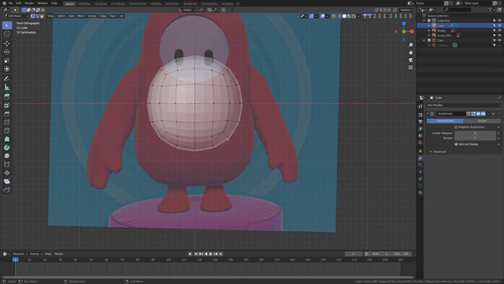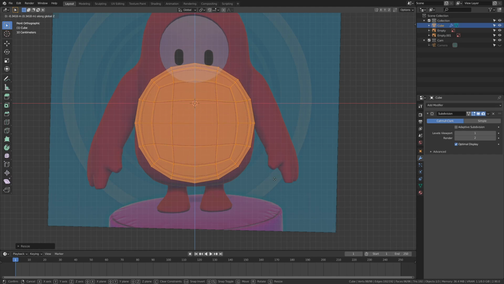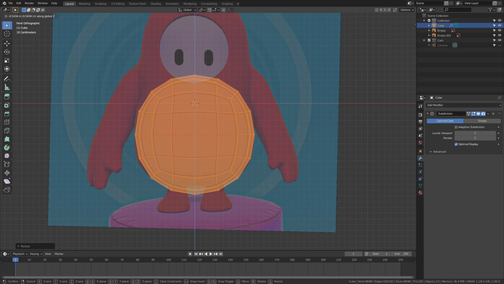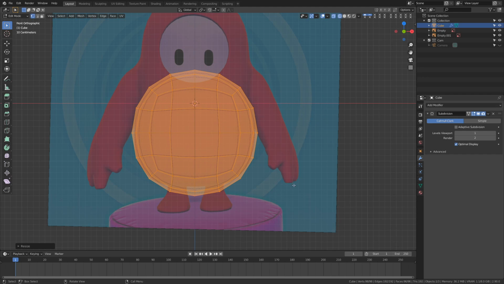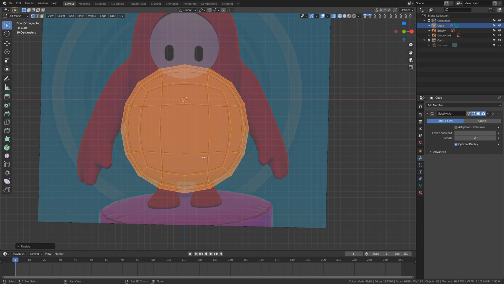Now we have a little bit more to work with here. I'm going to switch over to wireframe mode. I'm going to select everything by pressing A. I'm going to scale it up there. Going to move that down. Just keep moving that until I get that to fit around the bottom of the character.